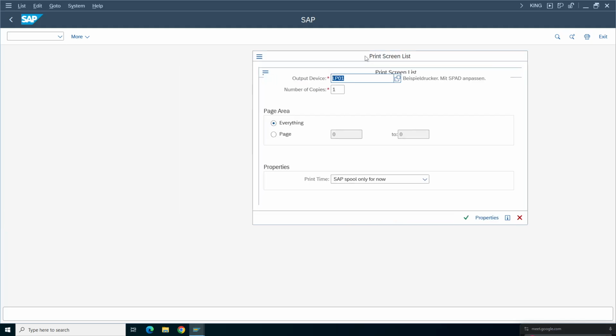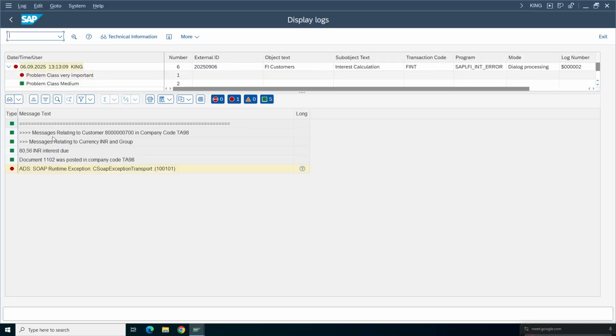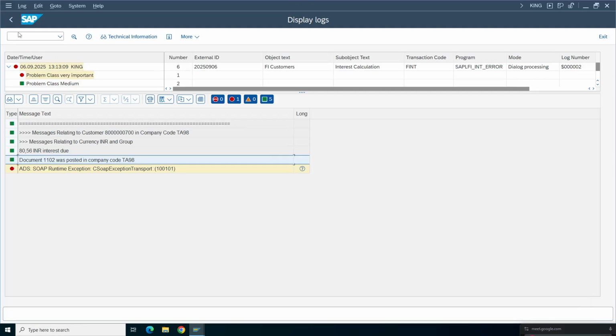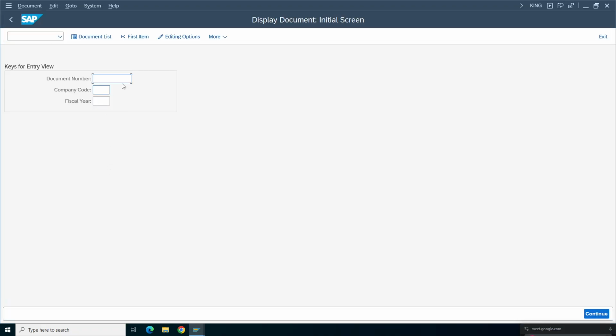The system is asking to print. Yes, I want the print also. Continue. So some errors, but anyhow, the document got posted. 1102 was posted in the company code. Go back to the 1102. Transaction FB03, document 1102, TA98.